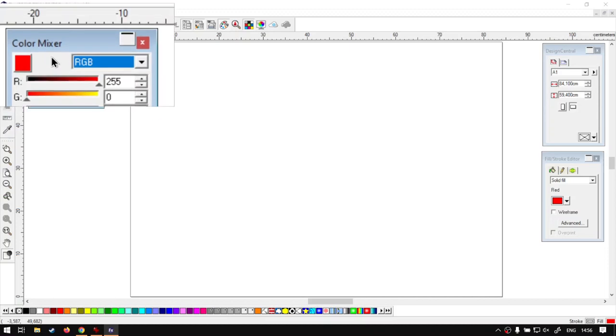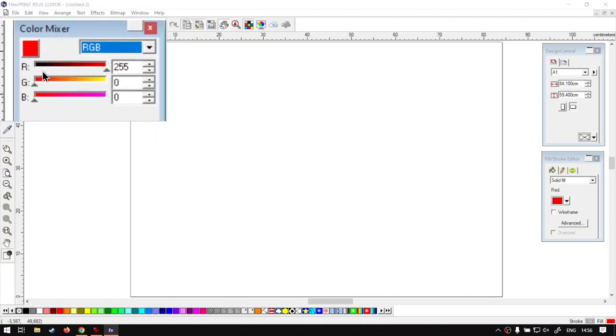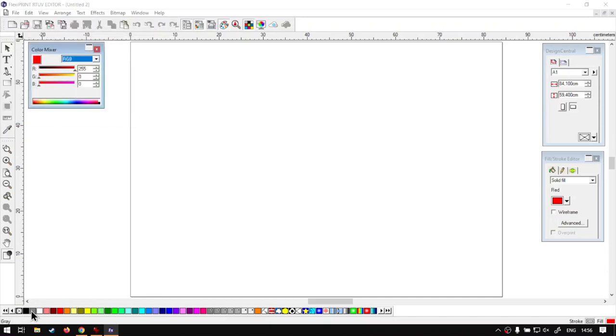But the nice thing with the color mixer is that we can actually set custom colors. If we look at our actual swatches here at the bottom, we will notice we've got a very limited amount of colors to pick from. So if you want anything outside of this, then you're going to want to use something like the color mixer.